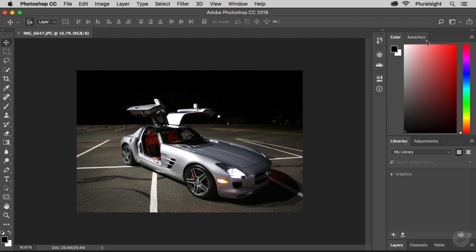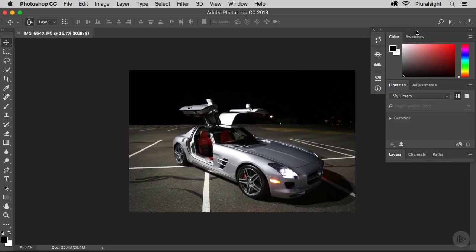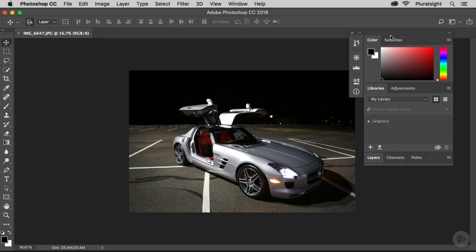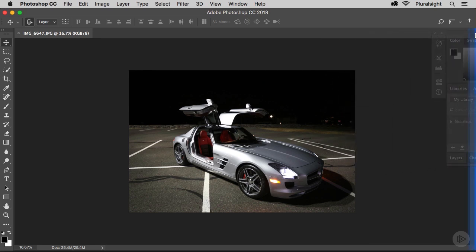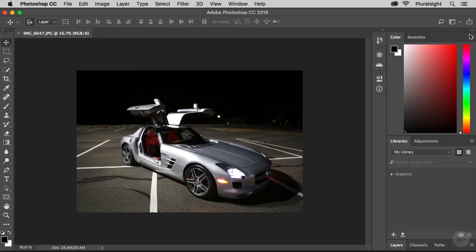If you want, you can take this entire panel set. If you click and drag this bar up here towards the top, all you have to do is move it away from the docked location and you'll notice it becomes a free floating panel. You can redock it again by clicking and dragging this over to the right, and once you see that blue highlight, you let go of the mouse and it's redocked.